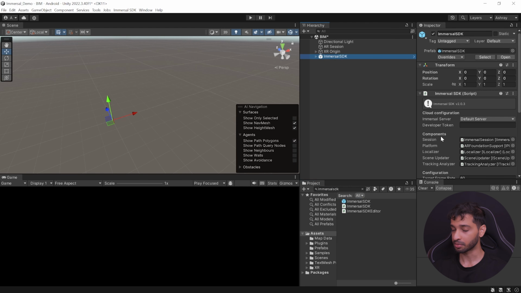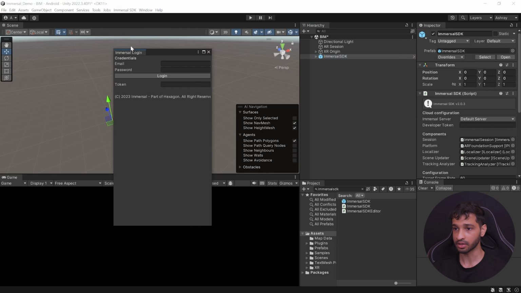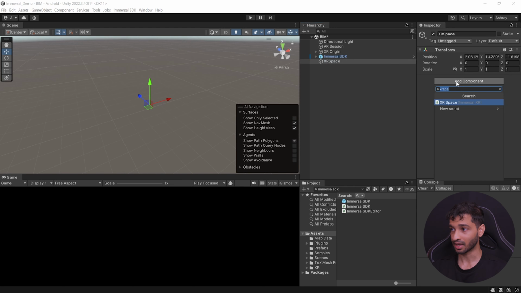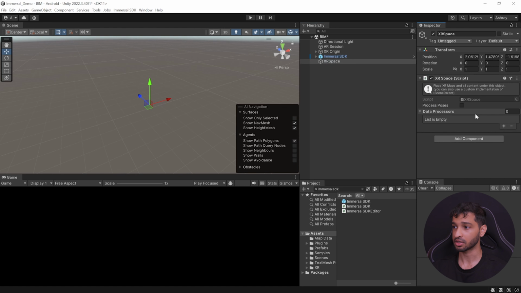Now here we need a developer token. To get that, navigate inside Immersal SDK, click on Login. Use your developer account credentials and click on Login. And on successfully logging in, you'll get the developer token. Then create an empty object, call it XR Space and add the XR Space component.